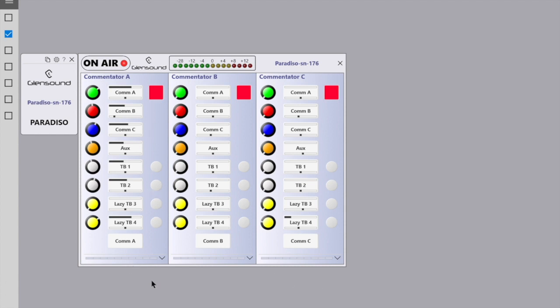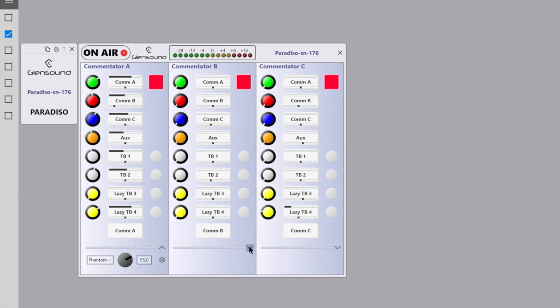To control the input gain, you need to click these little buttons, which open up the controls here. Firstly, over here on the left, you can select whether phantom power is turned on, and that's 48 volts here on the Paradiso, or whether the input is just for a dynamic mic, or even if it's a line input. Right now, I'll set it back to phantom.